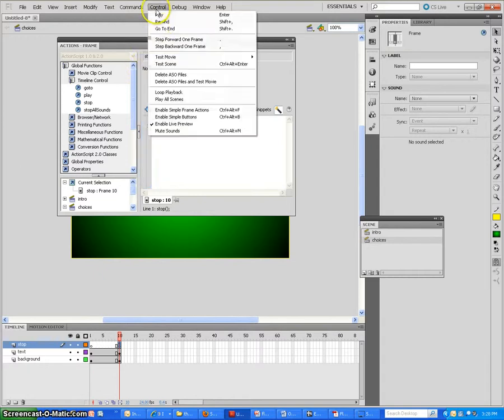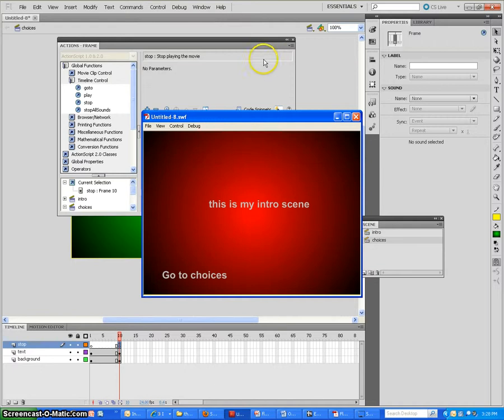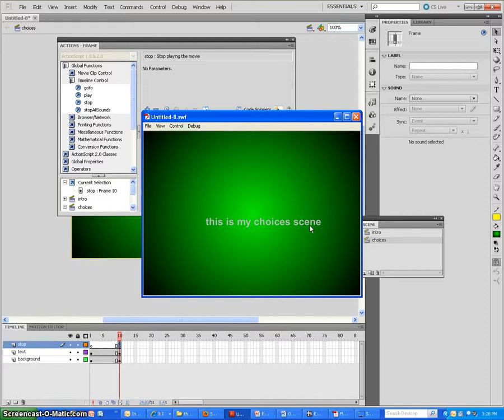So now let's test it out and make sure it works. It says this is my intro scene, go to choices. I click on go to choices and it says this is my choices scene. So it worked. Yay us.